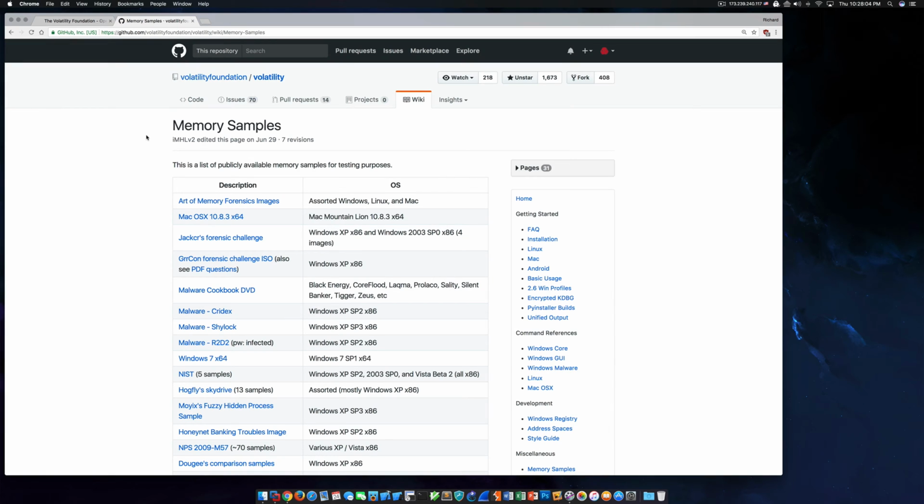I also want to show you the memory samples page from the Volatility Foundation. I'll include a link to this in the video's description as well. This page contains a list of publicly available memory samples that contain malware such as Black Energy, Core Flood, Zeus, and others. Again, this is an excellent resource whether you're using Volatility, Recall, Redline, or any other memory analysis tool, and this will be great practice for you. Speaking of those other tools, I do plan to create some future videos that cover Recall and Redline.